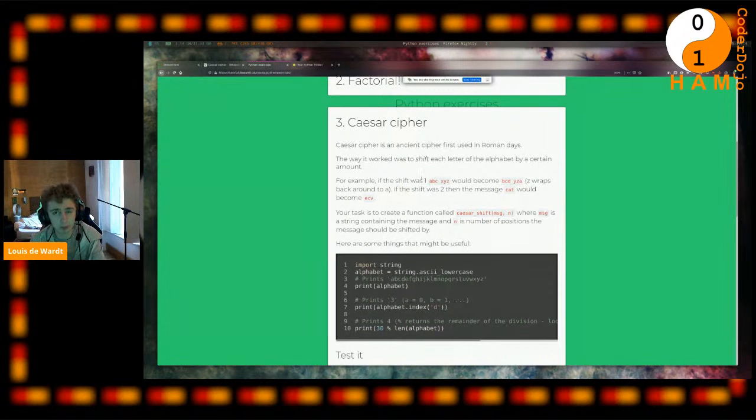That's if the shift was 1, but the shift could be any number, right? It could be any number between 0 and the length of the alphabet. So it could be 15, it could be 20, or it could be 2. That's just the number of places you shift it along. So for example, if the shift was 2, the message cat would become ECV, and you can convince yourself that makes sense, right? So C plus 2 is basically E. A plus 2 is C, and T plus 2 is V.